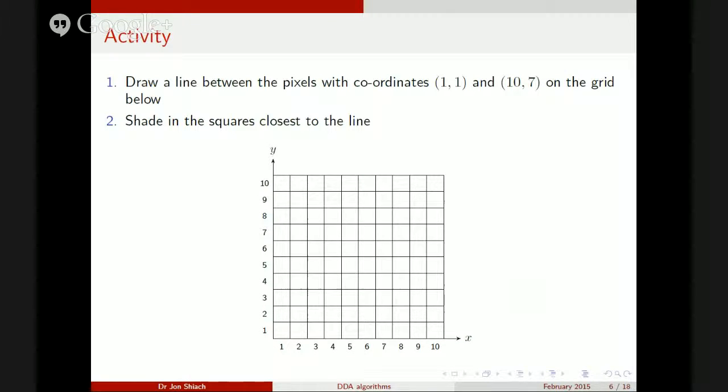So what I've got for you now is I want you to pretend to be a computer. The problem we have is how do we represent an idealized image only using pixels?